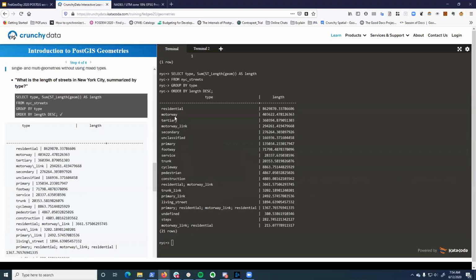And so what we see when we get this is there's a type, the type of streets: there's residential, there's motorway, and this is the sum of the lengths of those different types, right? So like steps, there's 282 meters of steps in the New York City database, right?